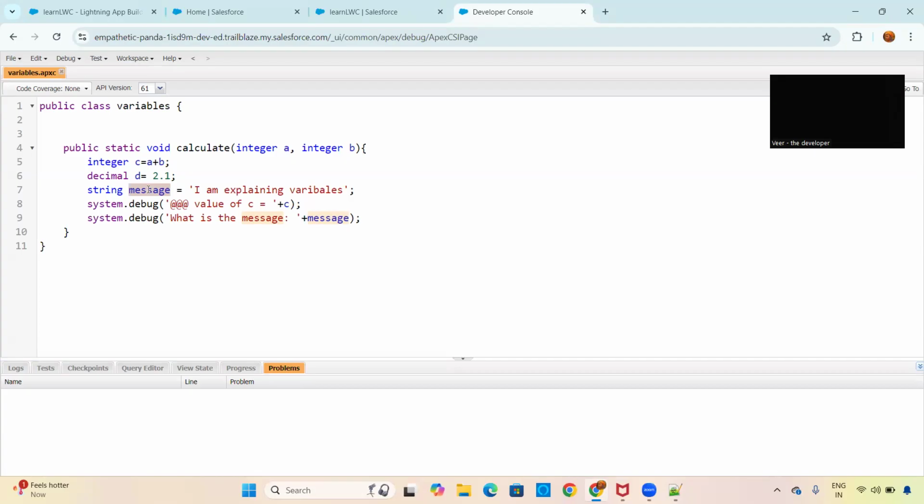First of all, we have to understand that this is the declaration. We have declared variables with the names a and b, both of type integer. That means a and b will store integer values only. You cannot pass a decimal value, a string value, or any other data type value in these two variables. I will show you, okay? But let's understand.